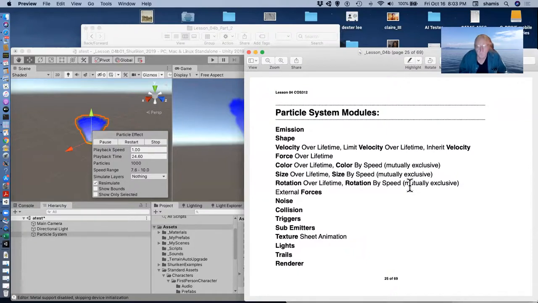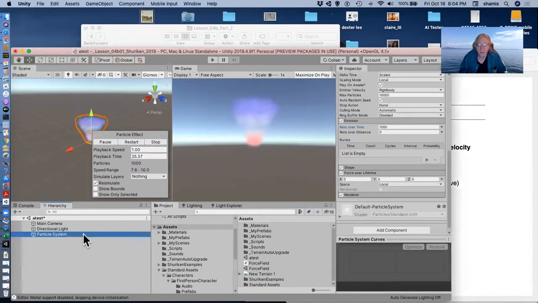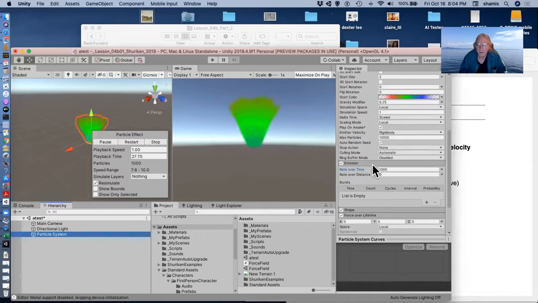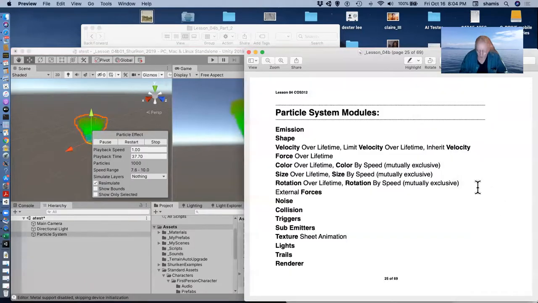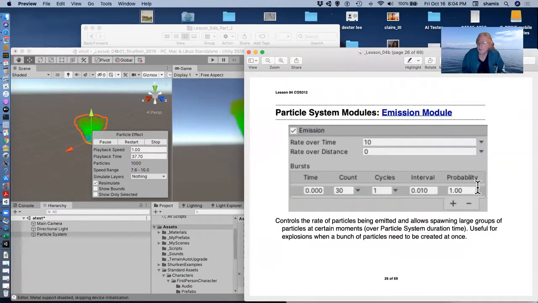And I mentioned that any new particle system automatically comes to life with an emission. It doesn't come to life with a force, but it comes to life with an emission, a shape, and a renderer. We're going to add a lot more modules. The emission module, and incidentally, this is a link to the web page for the emission module, controls the rate that particles are being emitted.